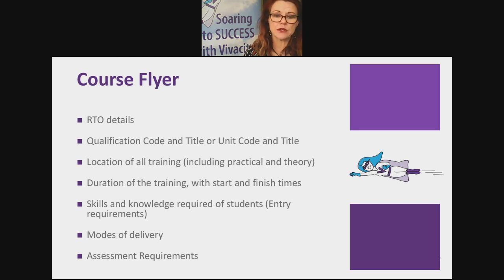It needs to be also clear the duration of the training, what will be your start and finish times, what will be the dates, and what will be everything that's required in order for the student to attend that training.